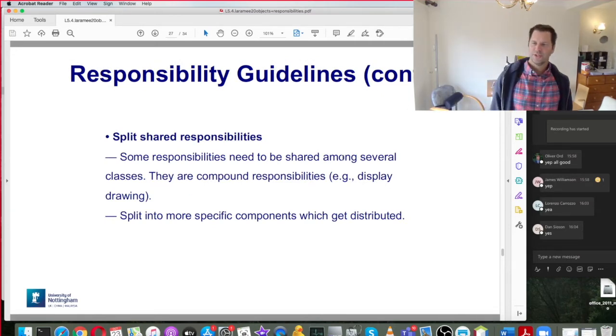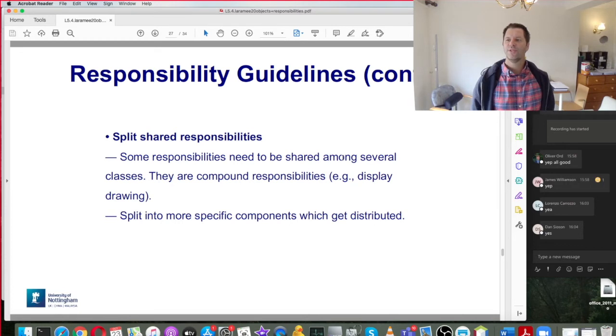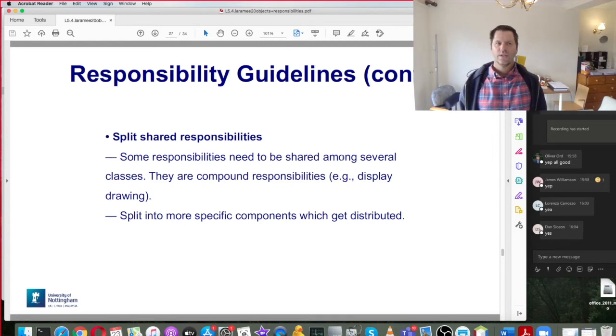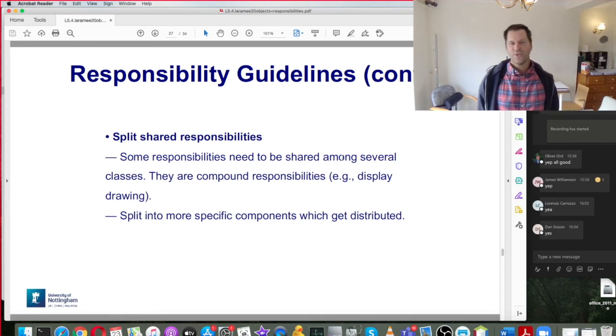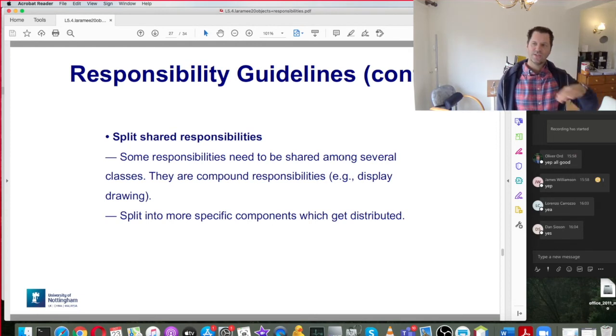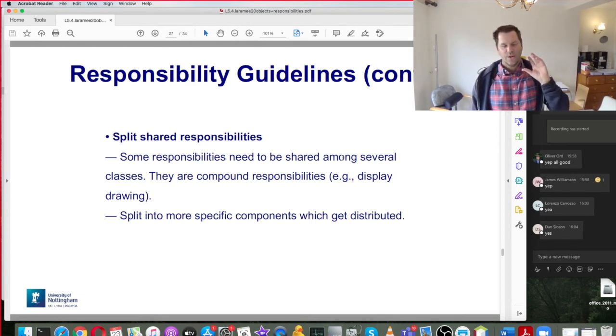Splitting shared responsibilities: it can happen that some responsibilities need to be shared among several classes. They are compound responsibilities. These kinds of responsibilities can be complex, like rendering, or displaying something, or drawing something, or printing something. They can be very complicated, and therefore can be shared amongst several classes, for example, a parent and several children, or another object that has several composite objects inside of it.